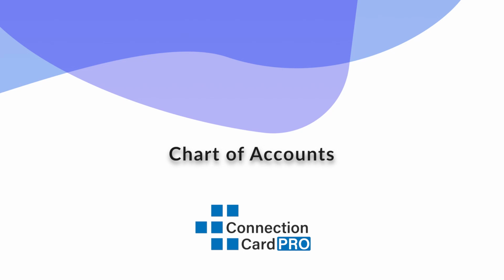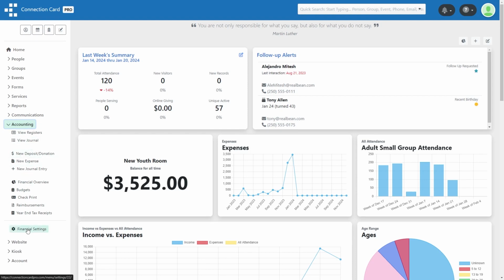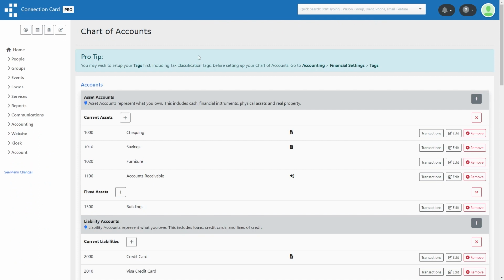In this tutorial, I will help you understand how to set up and use your chart of accounts within Connection Card Pro. A chart of accounts is a common phrase used in the accounting and bookkeeping world. It represents the accounts that your organization's balance sheet and ledgers are separated into in order to help you better understand the financials within your organization.